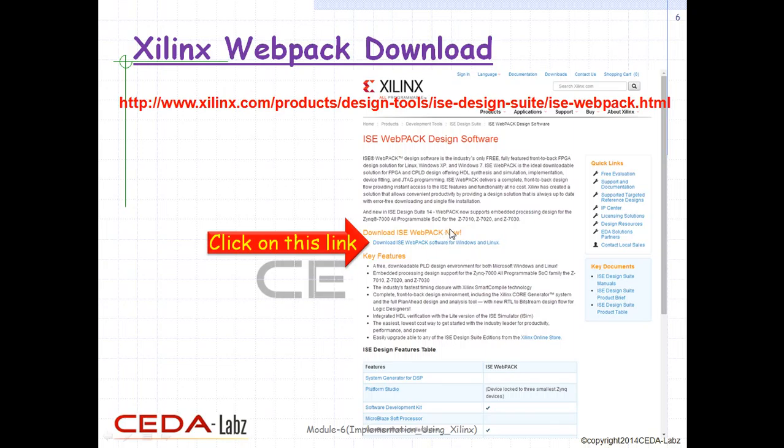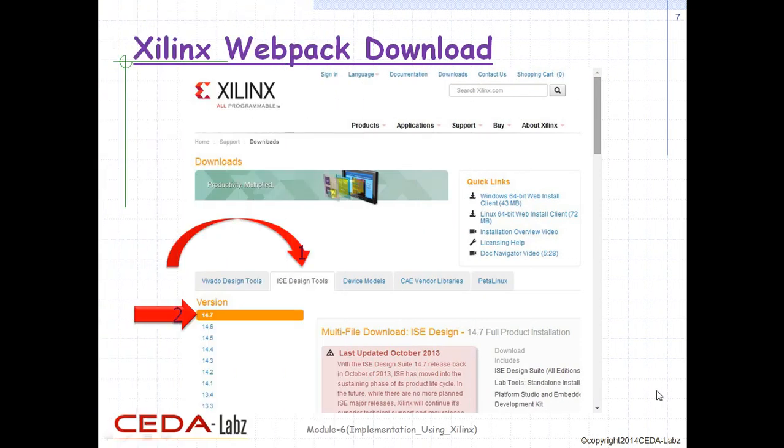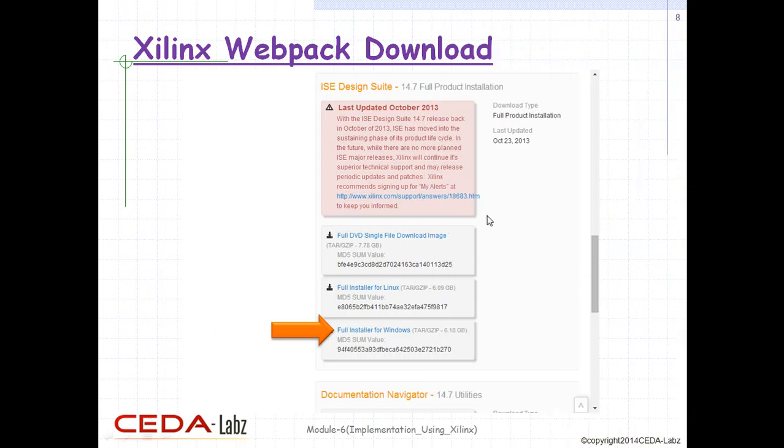If you click on the first link you get, it will probably take you to this page. Click on the Download ISE Webpack software for Windows and Linux link and it will take you to the main Xilinx Downloads page. Click on the ISE Design Tools tab and then click on the link for the latest version of ISE, which is 14.7 at the time I'm writing this. Now scroll down the page until you find the section for the full product installers. Click on the link for the full Windows installer.